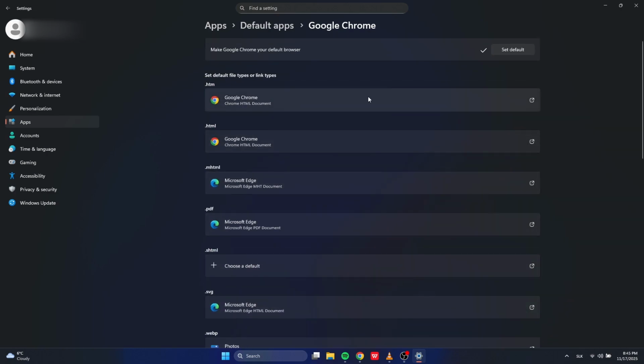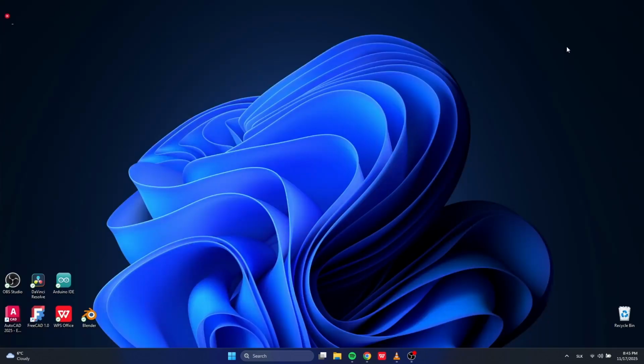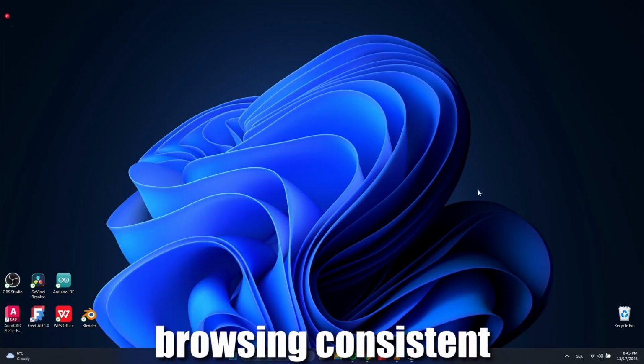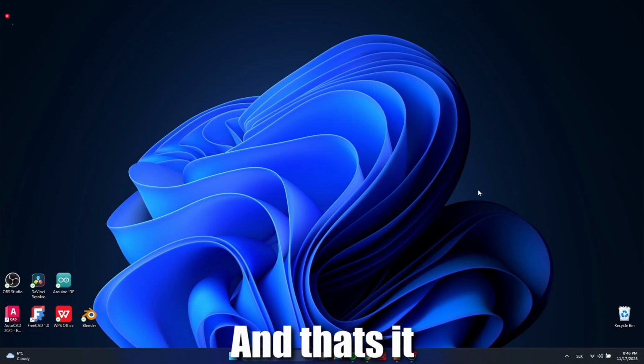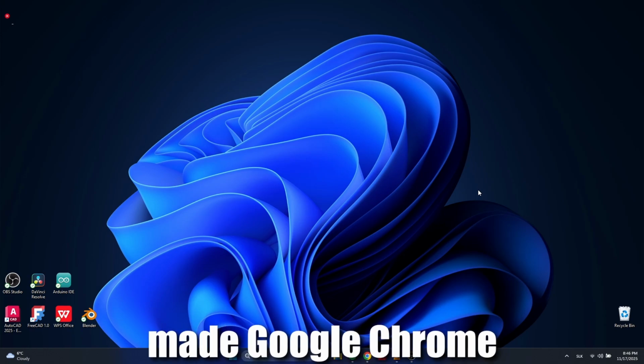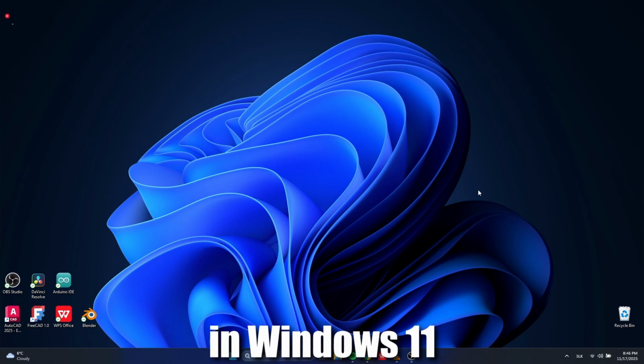After setting Chrome as the default, anytime you open a link from your email, documents, or other programs, it will automatically open in Chrome. This helps keep your browsing consistent and avoid switching between multiple browsers. And that's it, you've successfully made Google Chrome your default browser in Windows 11.